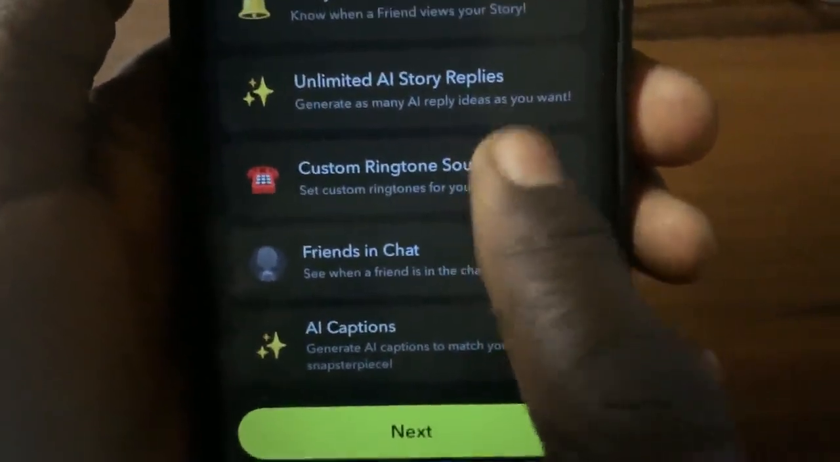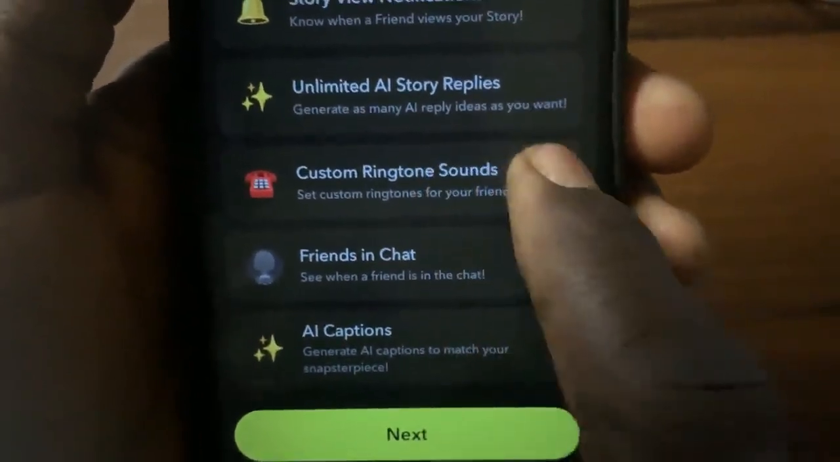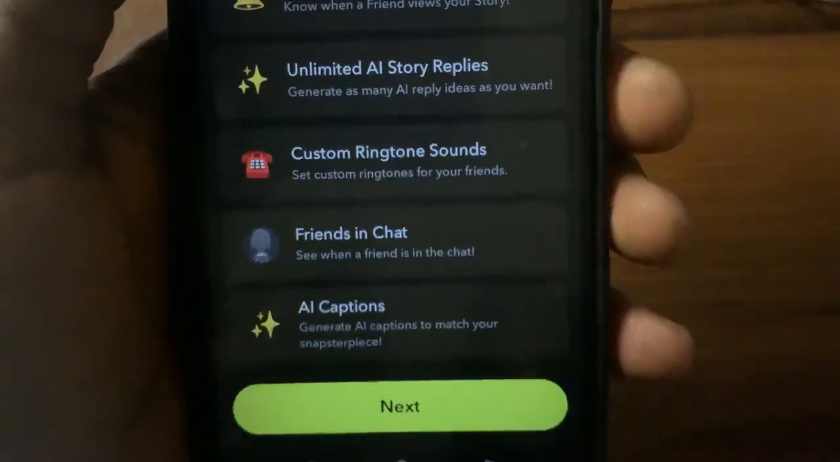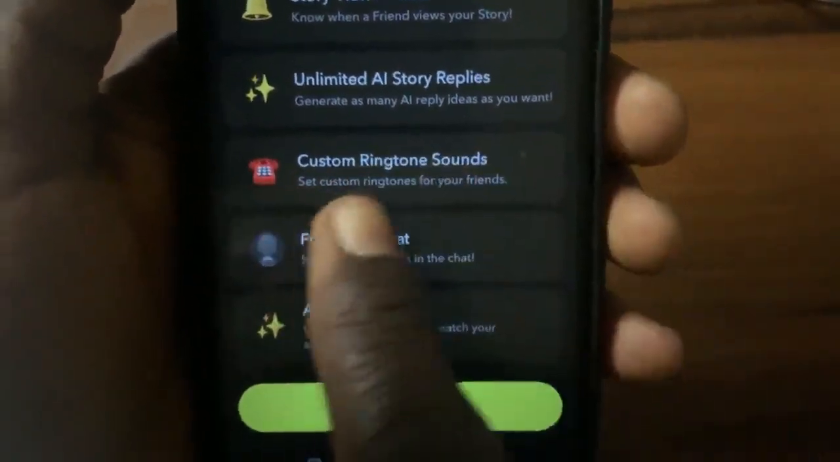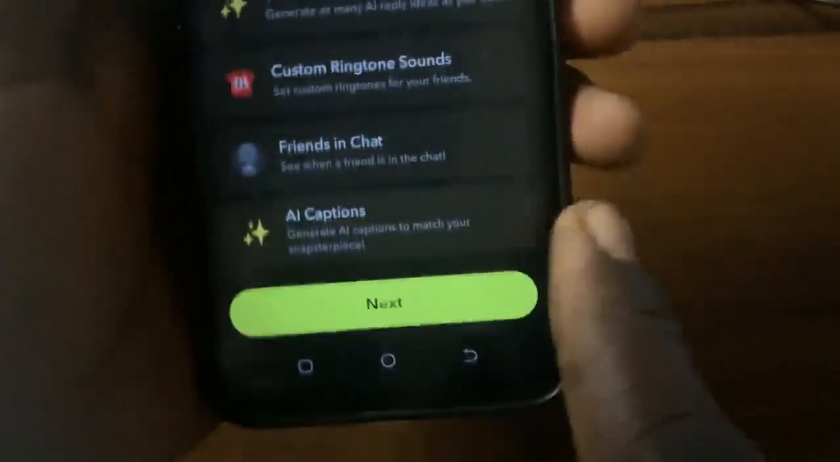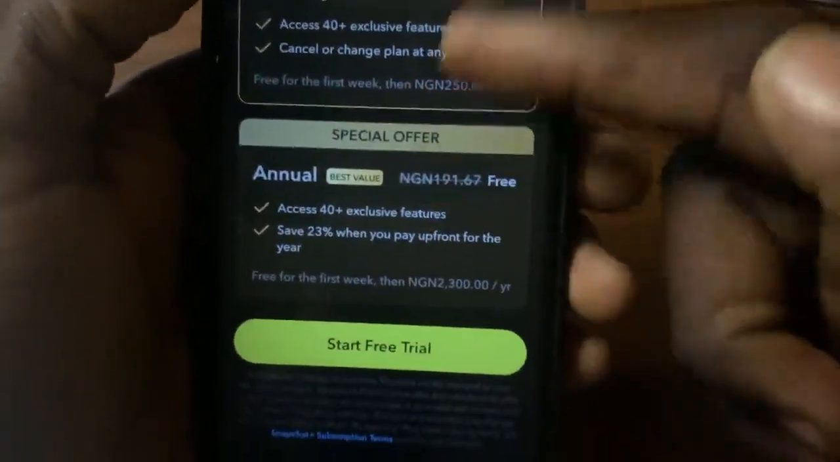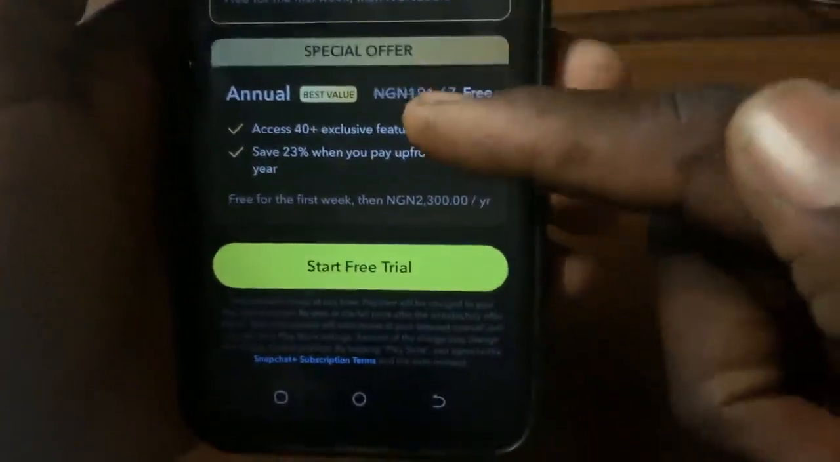For now, I am not able to change the custom ringtone sound because I don't have Snapchat Plus. If you want to change the ringtone sound or notification sound on Snapchat, you must have Snapchat Plus. So if you want to subscribe, tap on this next button. From this option, you can go ahead and choose your subscription, either monthly or yearly.